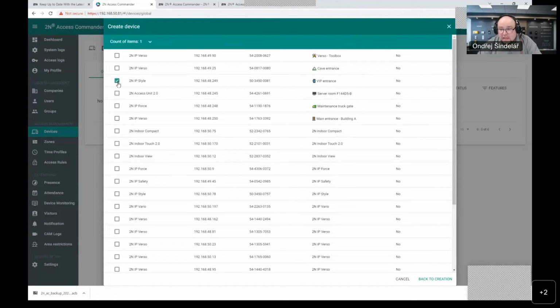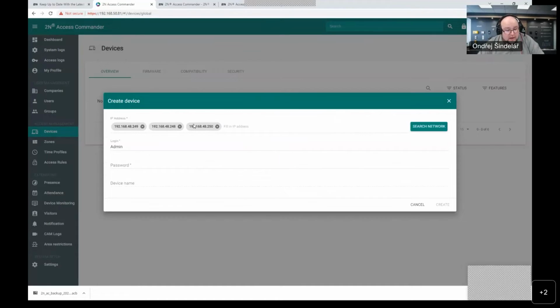So as you can see, there are multiple devices. Of course, the devices do not need to be in the same subnet. As I mentioned, Access Commander is able to connect even over the internet if the route to the device is available, or if other things like port forwarding or VPN are established between Access Commander and the device. In this case, we are just connecting devices in one subnet, because for that we can use the scanner. So I marked 3 devices.